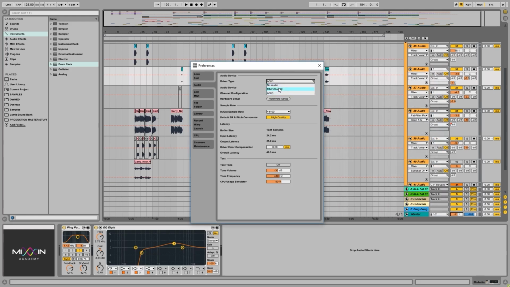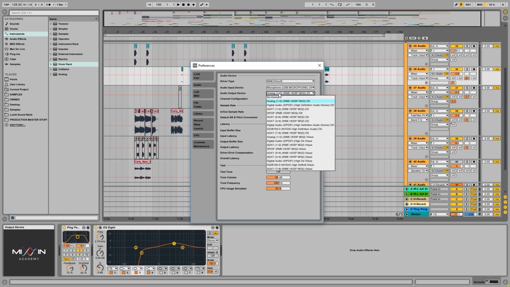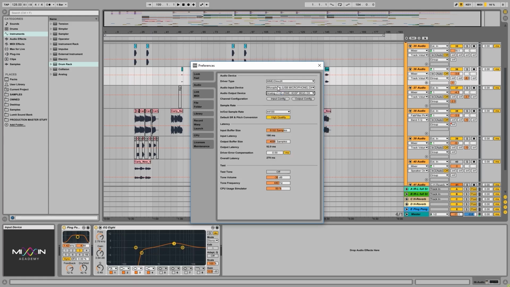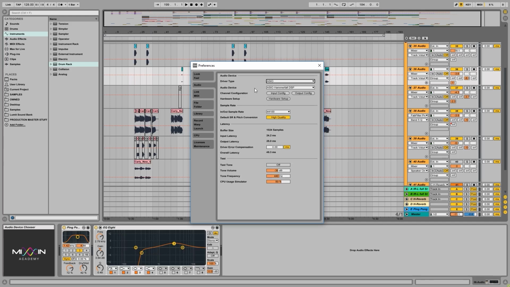Now, if I choose the MME DirectX combo, aside from being able to control the input and output buffers right here, I can also choose different audio input and audio output devices. That means I can have a different sound card being used for the input, let's say my USB microphone, and for the output, a completely different device like my RME sound card. ASIO driver is always going to be your best bet.